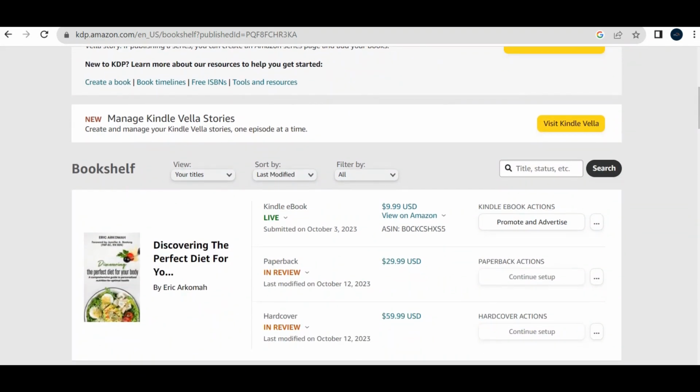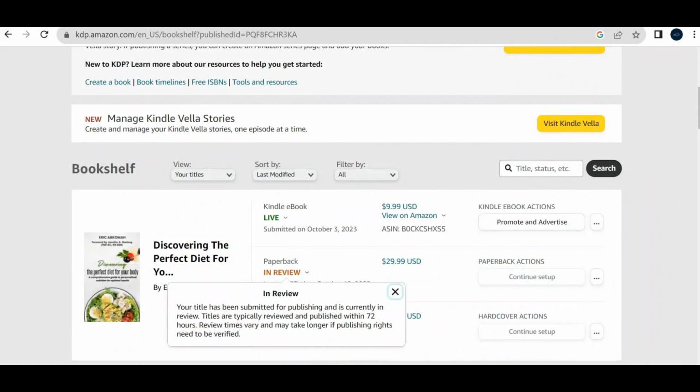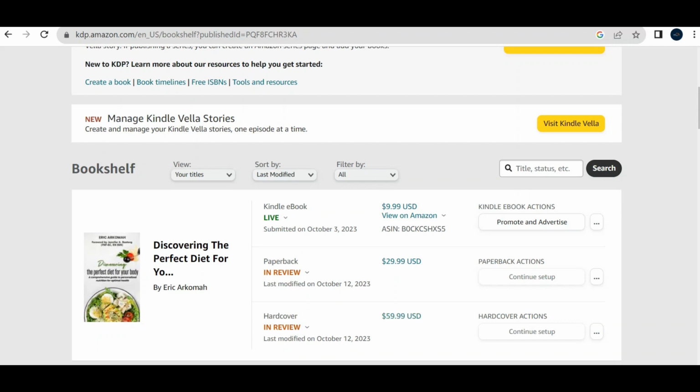So now we have the Kindle book live at $9.99. That's the e-copy. And then we have the paperback, that's the paper cover, 29.99 USD. It's in review, and once it's done, it can be listed. And the hardcover for 59.99. The difference doesn't really sit well with me, but then it's fine.